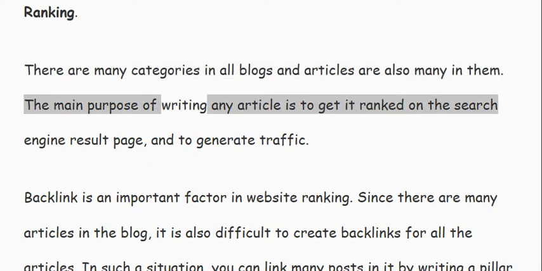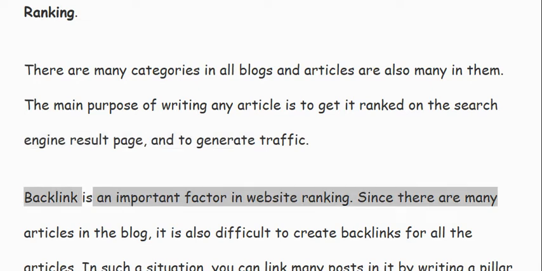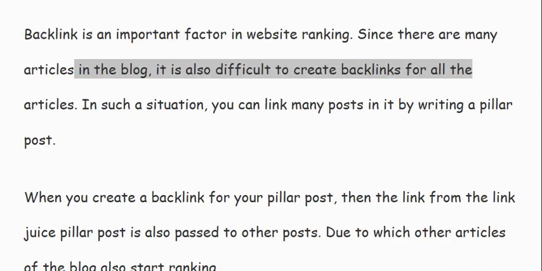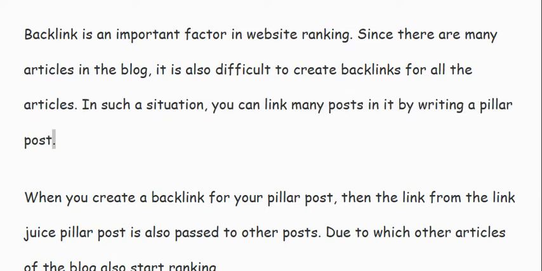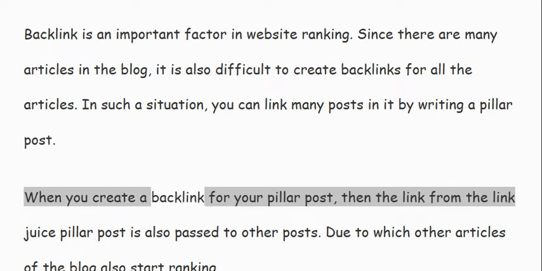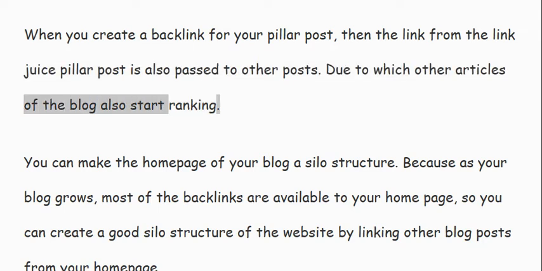The main purpose of writing any article is to get it ranked on the search engine result page and to generate traffic. Backlinks are an important factor in website ranking. Since there are many articles in the blog, it is difficult to create backlinks for all of them. In such a situation, you can link many posts by writing a pillar post. When you create a backlink for your pillar post, the link juice from the pillar post is also passed to other posts, due to which other articles of the blog also start ranking.